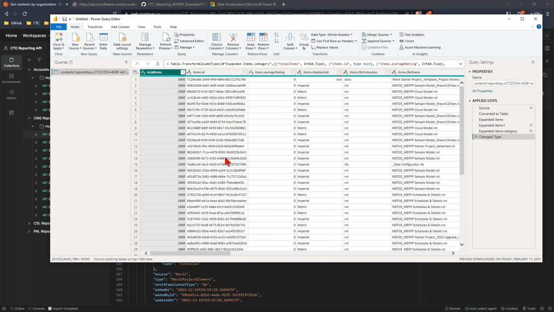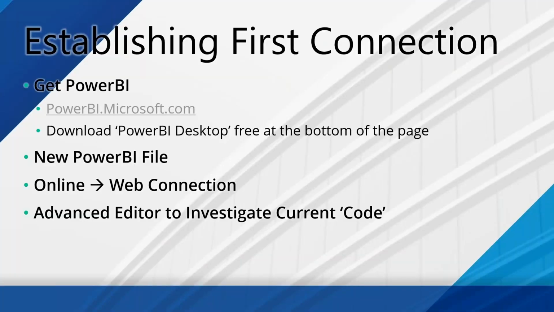This only gets the first page of data, and so we have to go a little bit more advanced. We have to figure out how to do the next step, which is recursion. All right, let's jump back to the PowerPoint here for a minute, and let's talk about what that means.